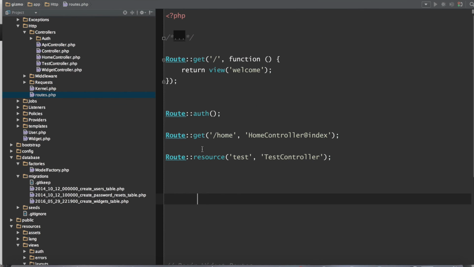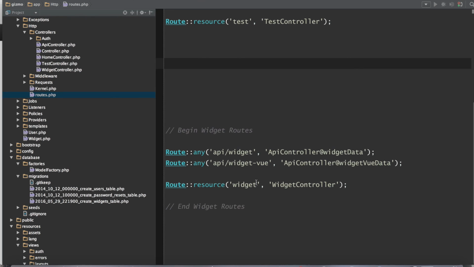Obviously you're getting the routes. You can see we got a resource. I'm sorry, it's down here. We got a resource on widget, and we've got the API routes for the widget as well.